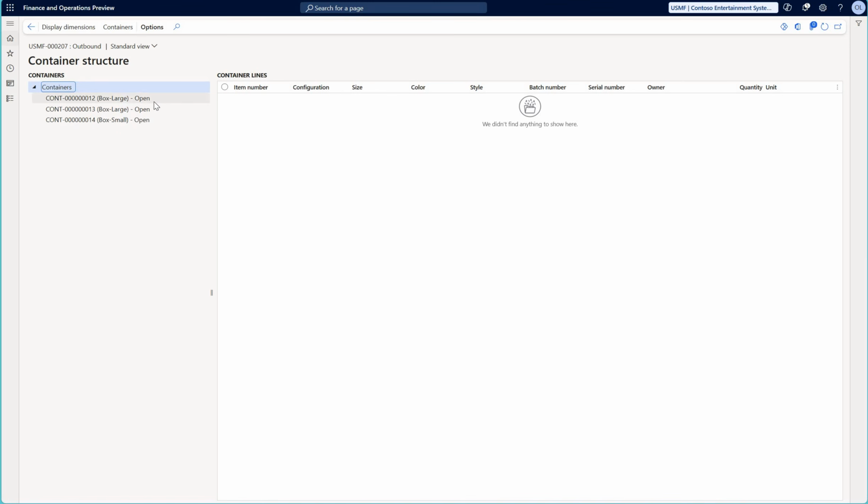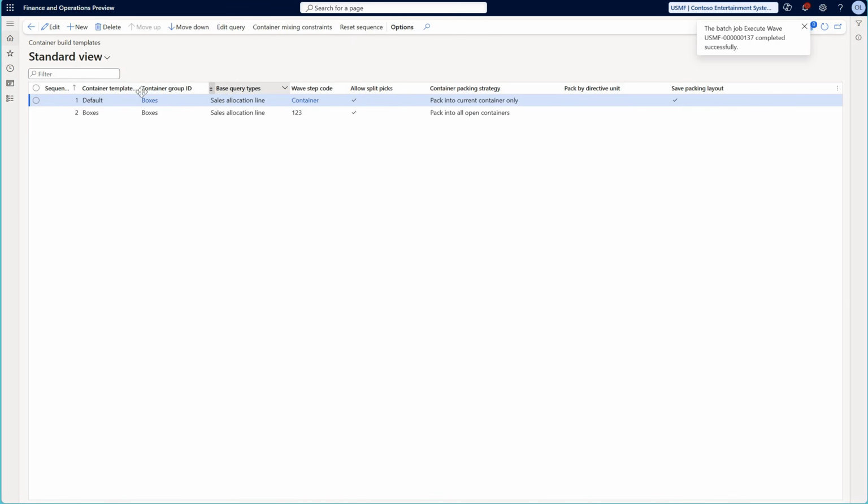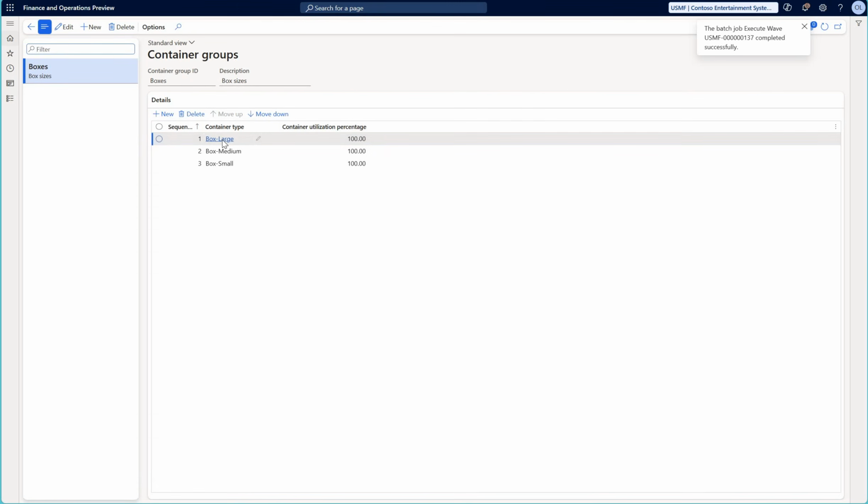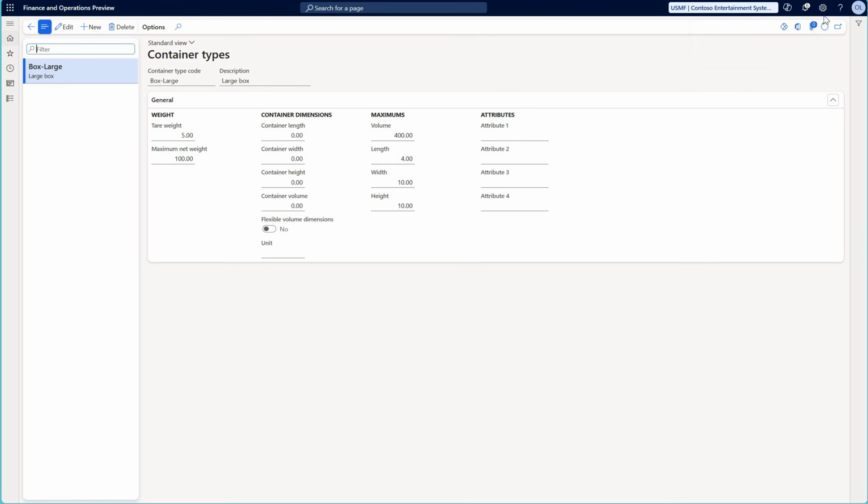We see that the system has created 3 containers. In the first large box, we see 44 pieces. In the second one, we see 44 pieces. And then in the third box, we see the remaining 2. So 44 plus 2 gives us the 90 pieces that we have ordered. Now, the dimensions of the box. If we look at this container group, the box large has dimensions of 10 by 10 by 4. And our product is 3 by 3 by 1.